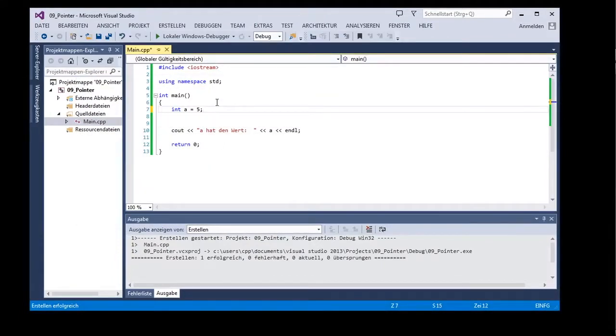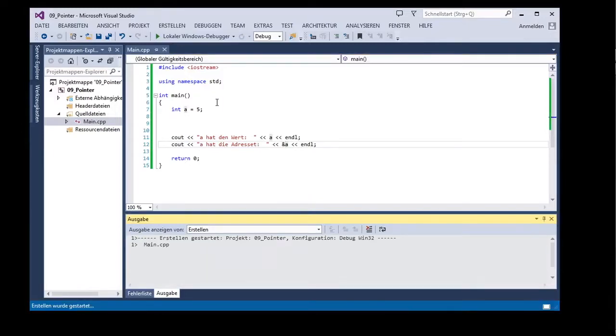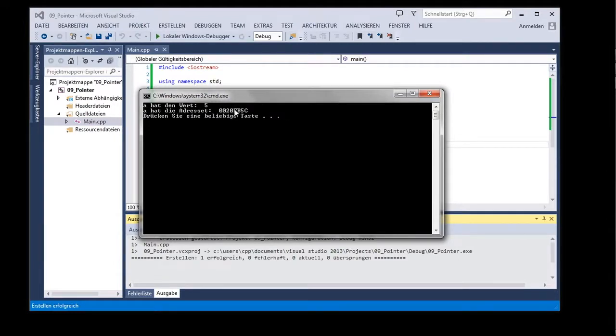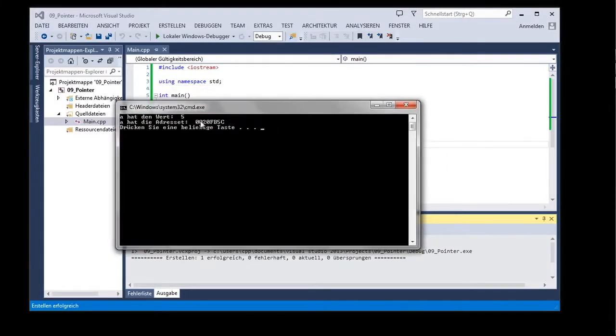But if we want to have the memory address in the output, we just take this line and edit it to "a has the memory address", and then we use the ampersand to get the memory address. Run again, then we can see this little cryptic number here, which is the memory address. This is just a place where the integer is saved with a size of 4 bytes.